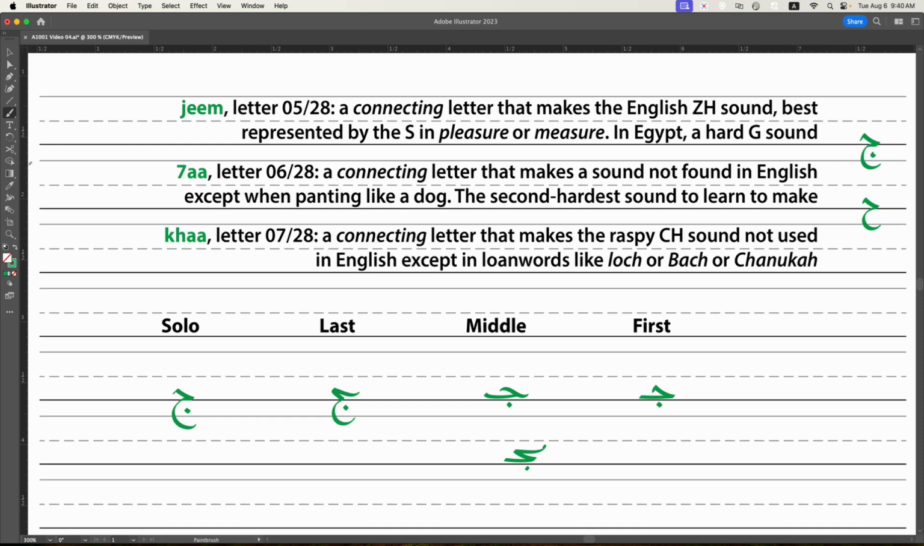Now we're going to look at the final letter we learned today, which is the letter kha. All 3 of these letters are connecting letters, by the way. And it makes the raspy kh sound, which isn't really used in standard English, but we have it in a lot of loan words, like Otto from The Simpsons talking about the loch, or we could have the composer Bach, or we could celebrate Hanukkah at the end of the year. So kh is a sound that isn't really native to English, but is familiar enough to most English speakers that it's pretty easy to learn to make.